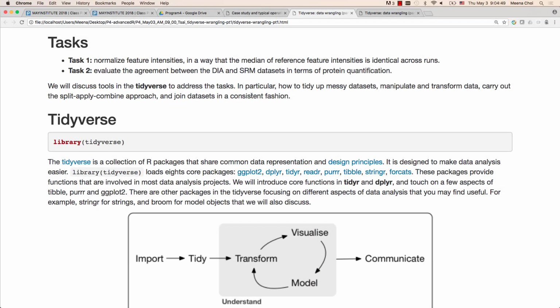All right, so since we have the data from the DIA and the SRM dataset, one question we may ask would be: what's the agreement between those two datasets? And we'll evaluate the agreement based on the correlation of their protein quantification results.